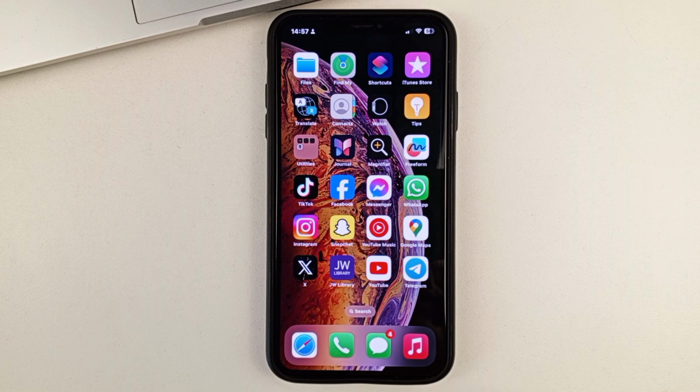Friends, I really hope this video has helped you and you have seen two ways to switch between open applications on your iPhone, and you can choose the one that is convenient for you.